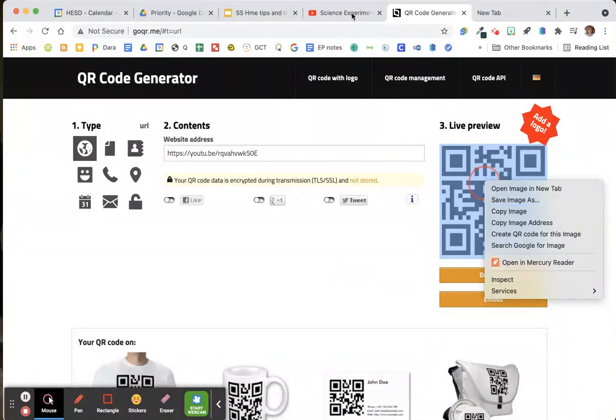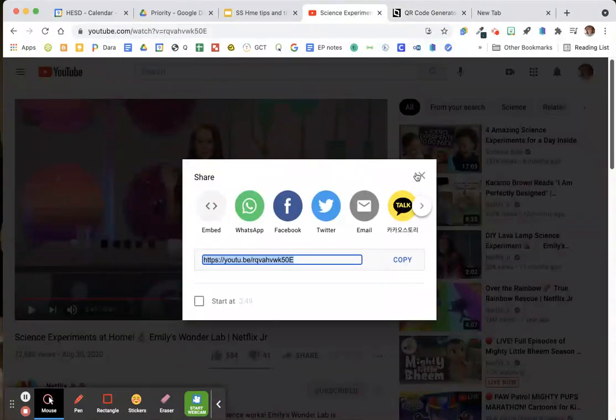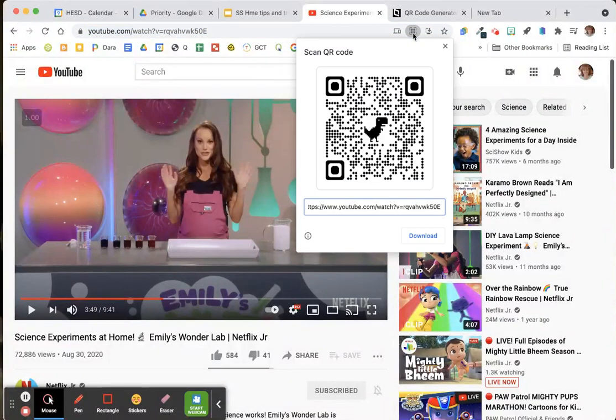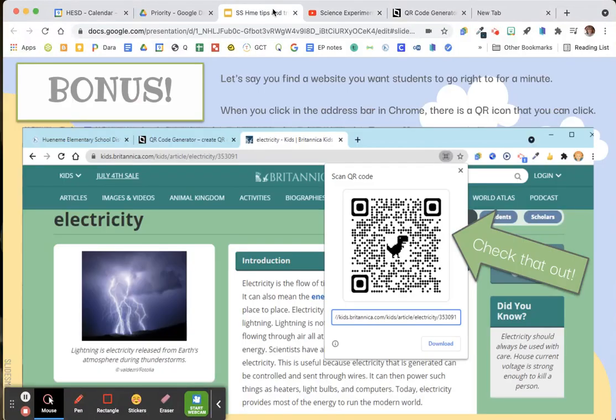Okay, now also though, since it's a website, if I'm in class and I want students to go there, look, as soon as I click in the address, there's my QR code that when I click there, it'll automatically generate. So if I'm in class and students can go to the screen and scan it, I have that option too.